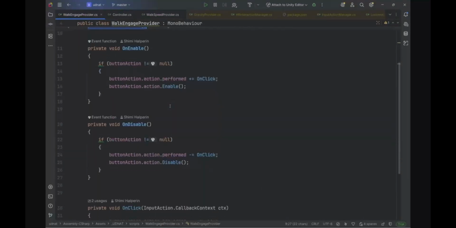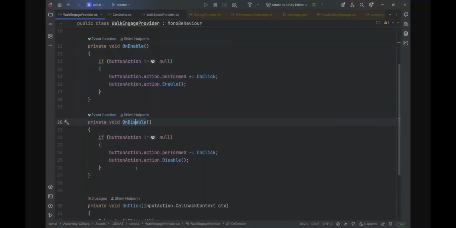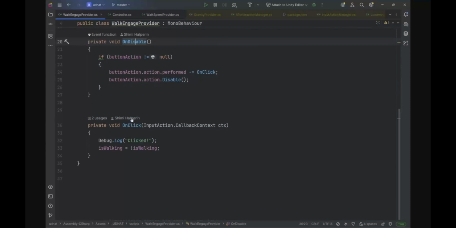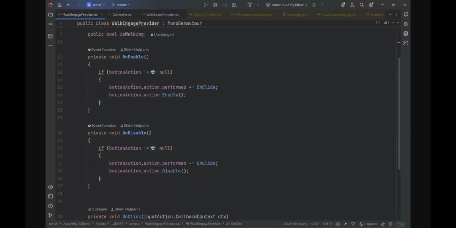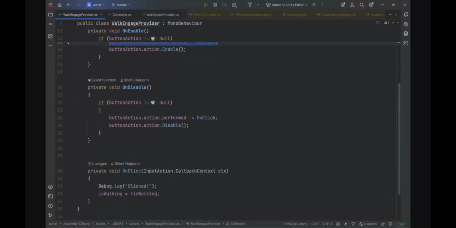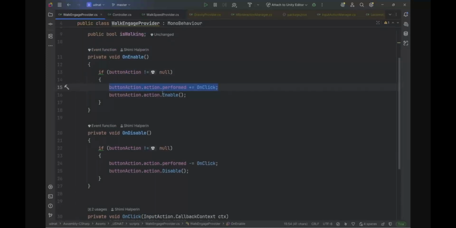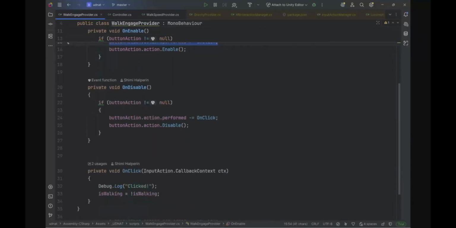So you enable the action, you disable it on exit, and then you just bind a listener, and that listener toggles that public Boolean. When you bind the listener, you're basically adding this function on click to the queue, to the callbacks. This is a publish subscribe pattern. So we're just adding our own click listener.